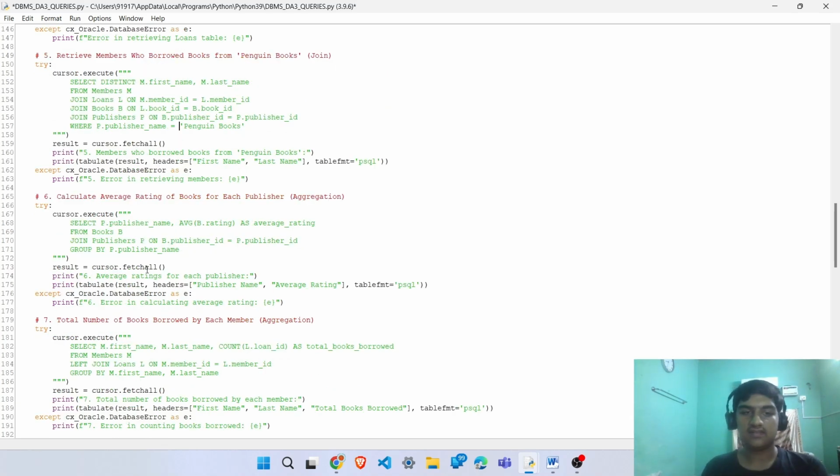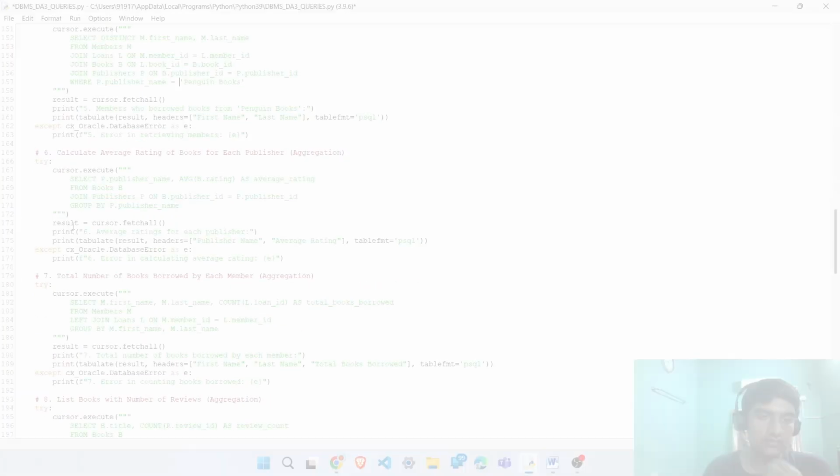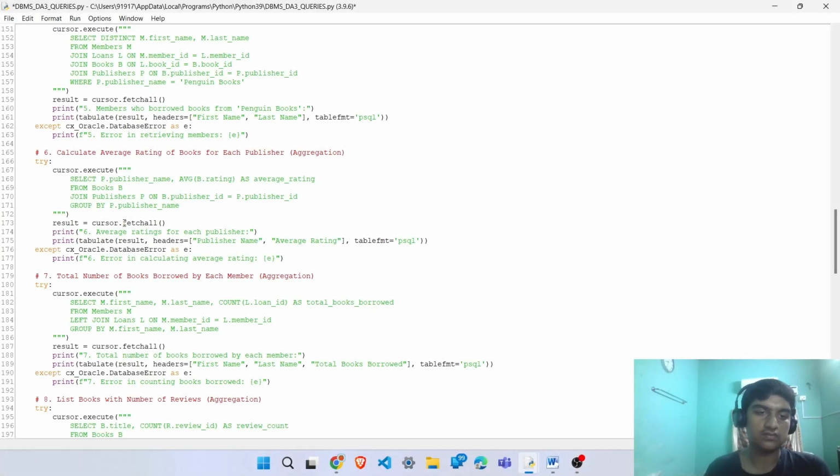Now moving on to the sixth query, we will be calculating the average rating of books for each publisher. This type is called aggregation. We will be using an aggregation function. So here also we'll be using join to join publishers and books. The columns we'll be seeing are publisher name and the average rating as average rating, and we group by the publisher name. So we store the output, and we return it to the user using tabulate as always.